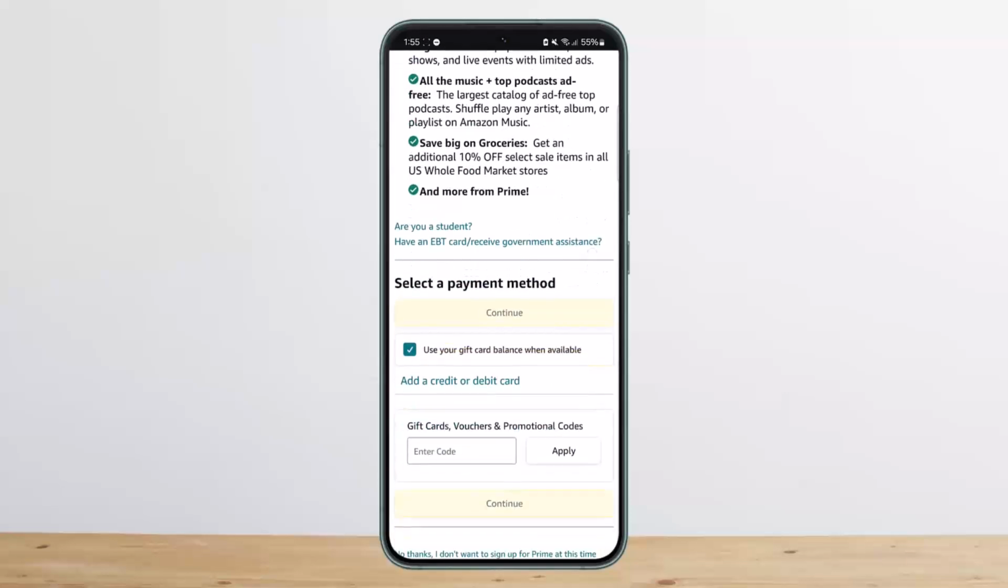So you can select your payment method, add in a gift card or vouchers, tap continue, and go ahead and make the purchase. You'll get the first 30 days trial, and after that you can go ahead and make the purchase and continue with the Prime subscription if you like it. So this way you can take Amazon Prime subscription.